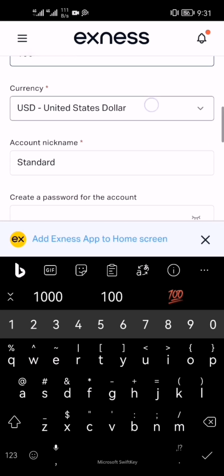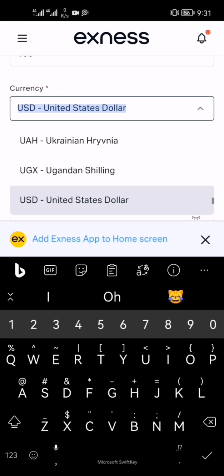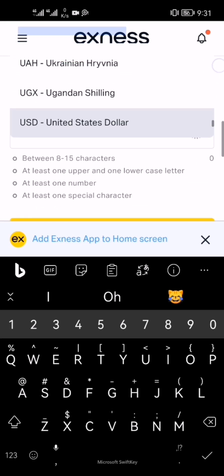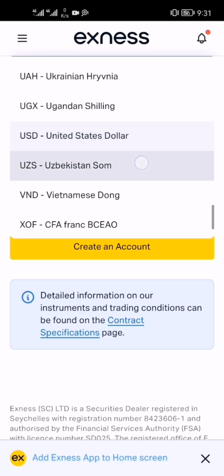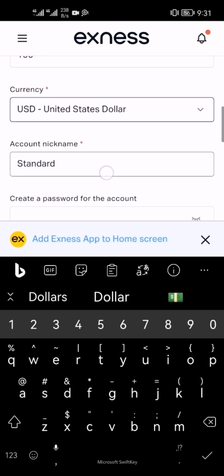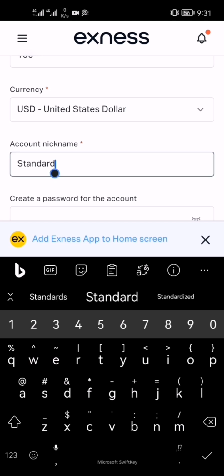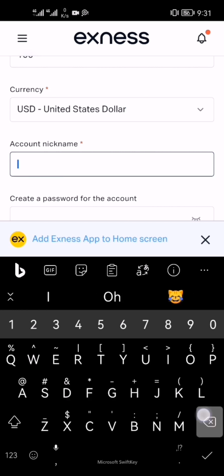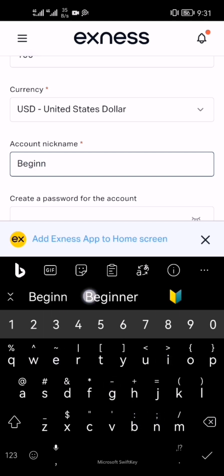Then the currency, you can either go with your local currency or the United States dollars. I'll just leave it as the United States dollars. Then here you can name your account nickname. You can name the account any name that you want. Since you're a beginner, let's just name it beginner Forex.